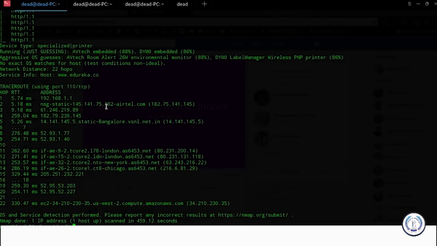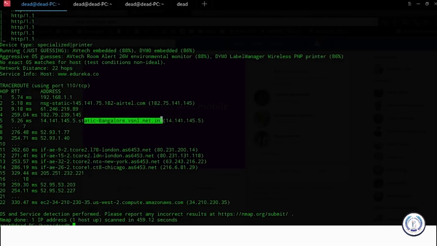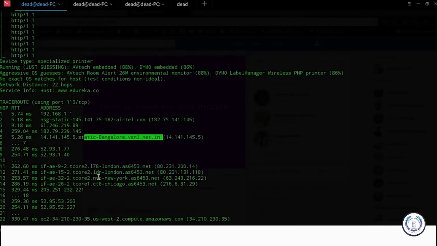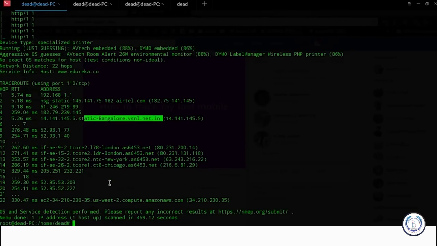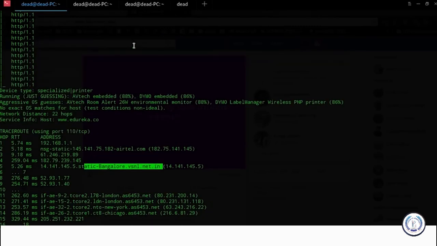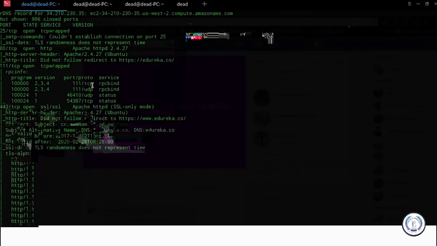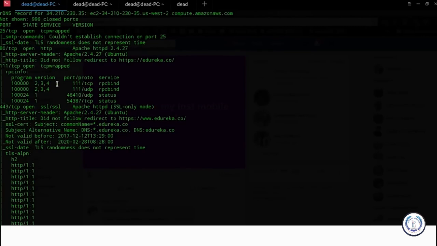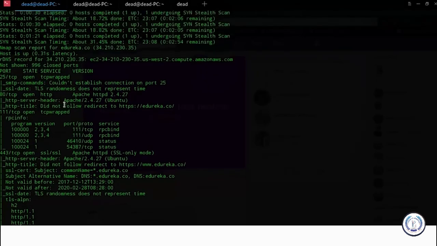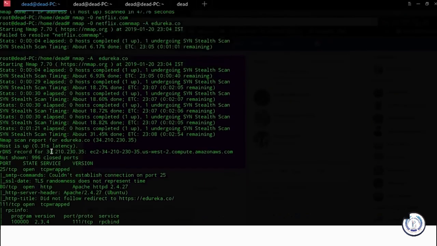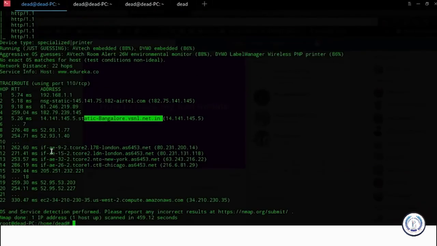Then it went to the Airtel leased line, then to this IP address, then to BSNL VSNL.net, and it went to London, New York, then Chicago, and all the way up to wherever this thing is hosted. That was some information, and there is some other information given to us like TCP open, TCP wrap, program versions, port types, port states, and all sorts of other information.